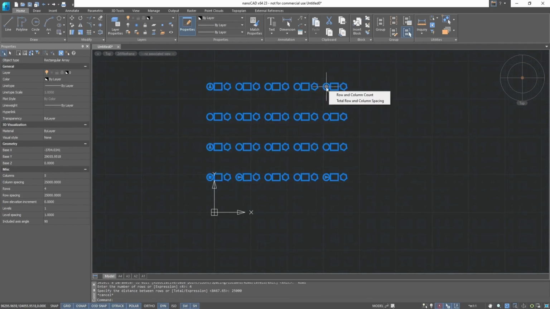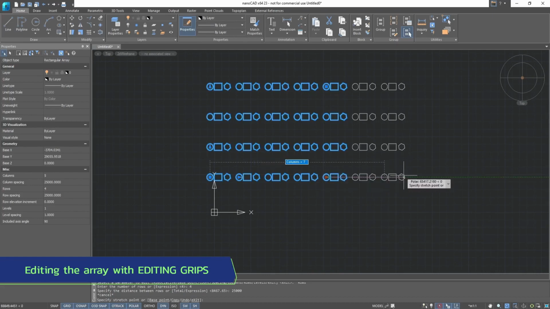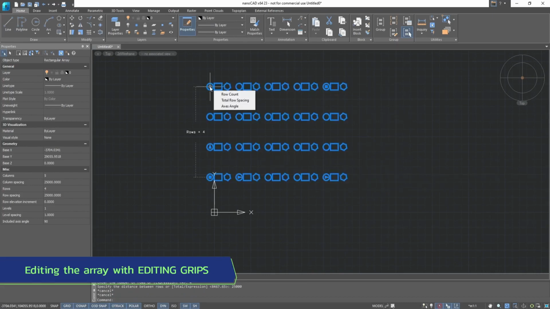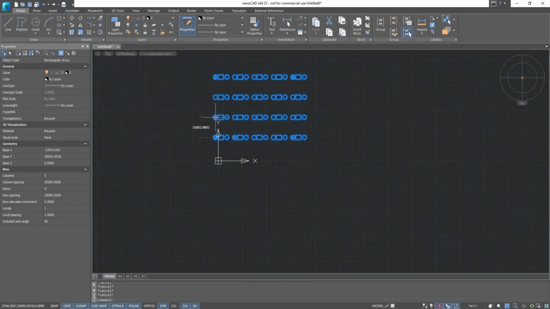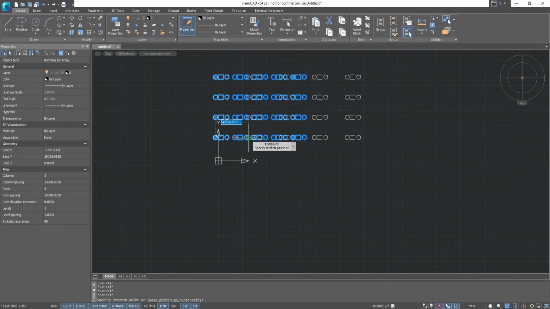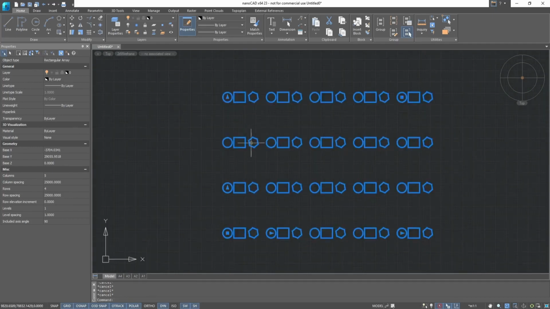After we select the array, we see that it's a single object, having its own set of editing grips. Hovering over each of them brings up a contextual menu. We can stretch and add new columns, add new rows, move by grabbing the base point, and change the interval between columns and rows. You can do the same using the Properties toolbar. All parameters are editable.